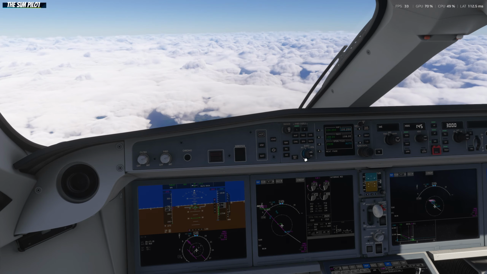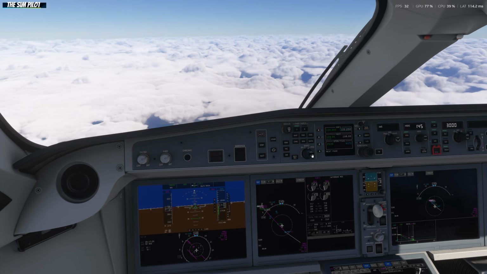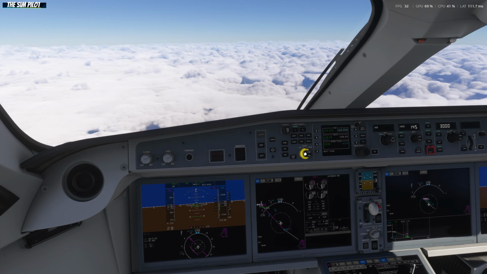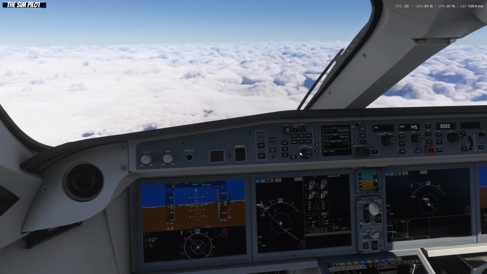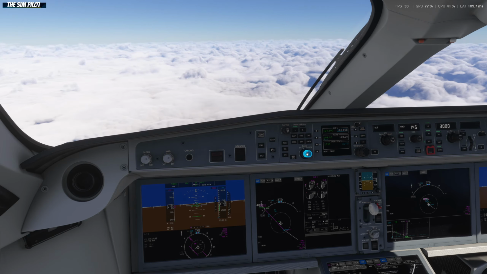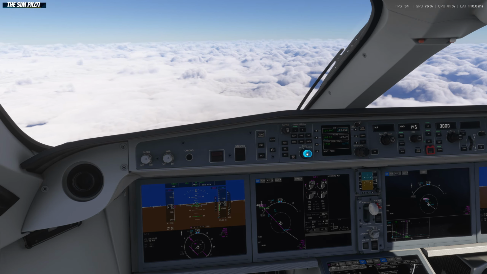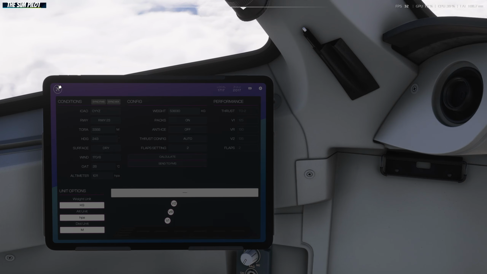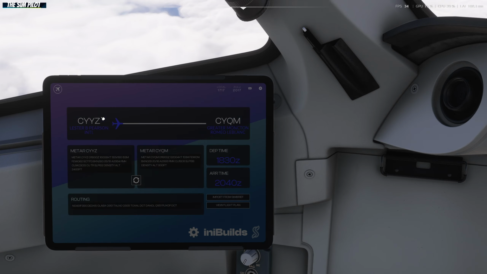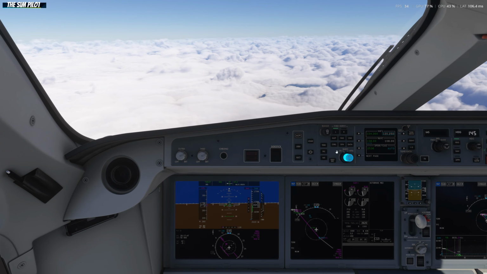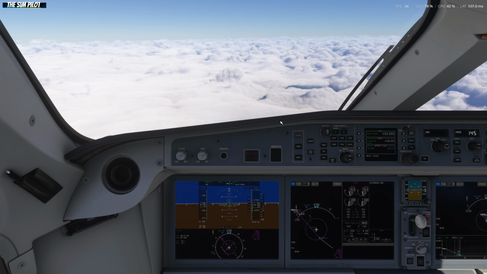Okay, we are below 18,000, so let's set the altimeter to, well, come on. It's 29.92, wasn't it? 29 or 30, okay. Altimeters are set and we're good.